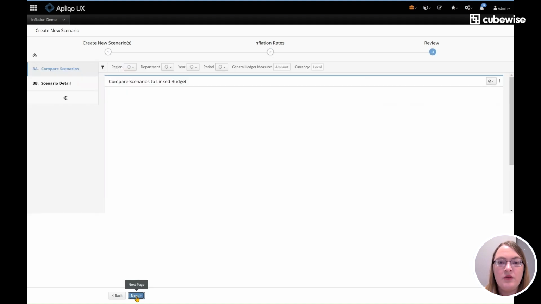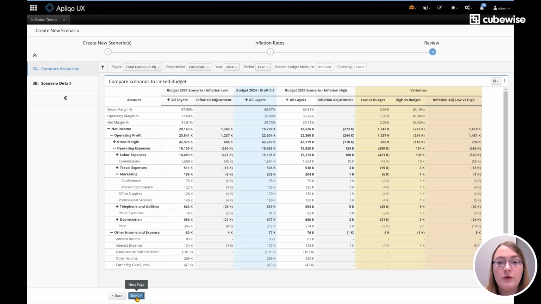Our final step is to review the results. We have two reports in here. The first shows us the low inflation rates, the normal budget, and the high inflation rate scenario all on one page.